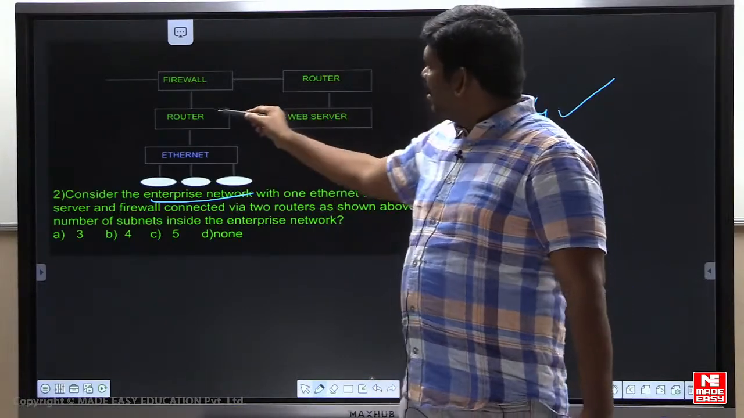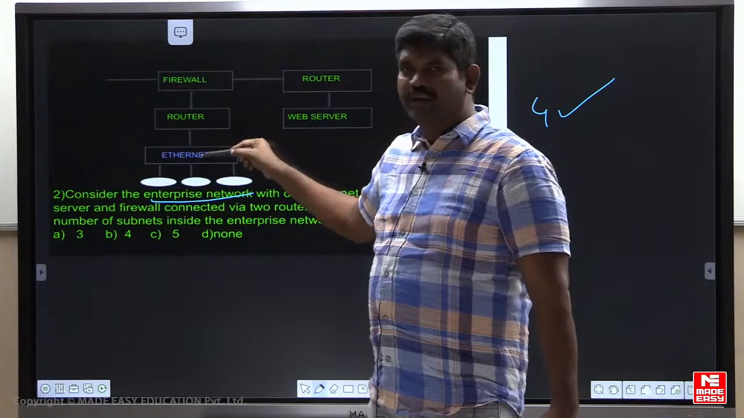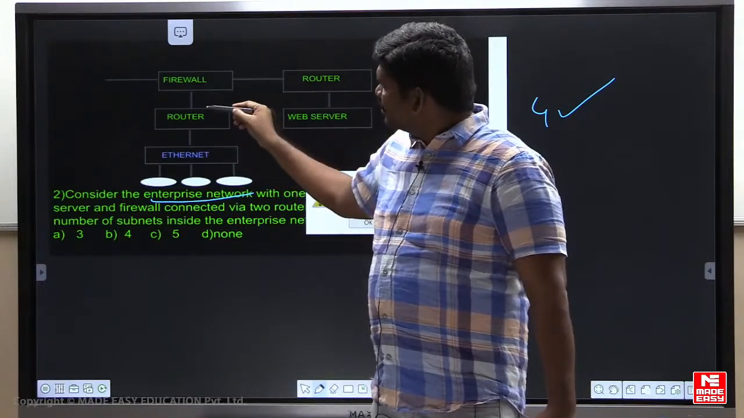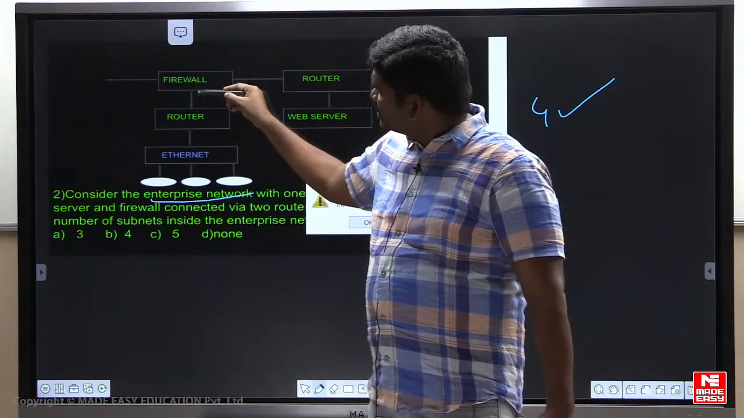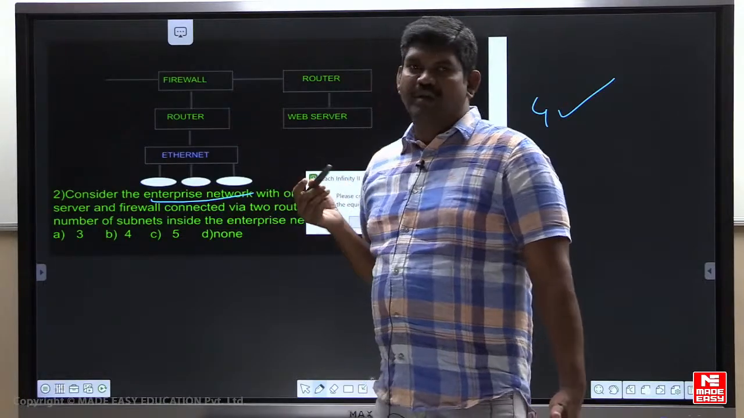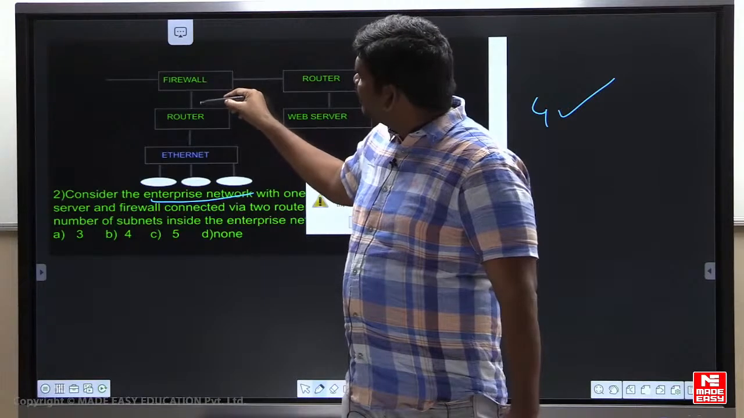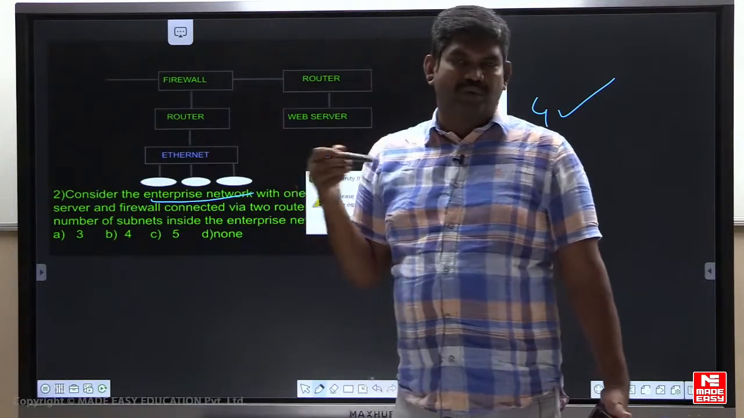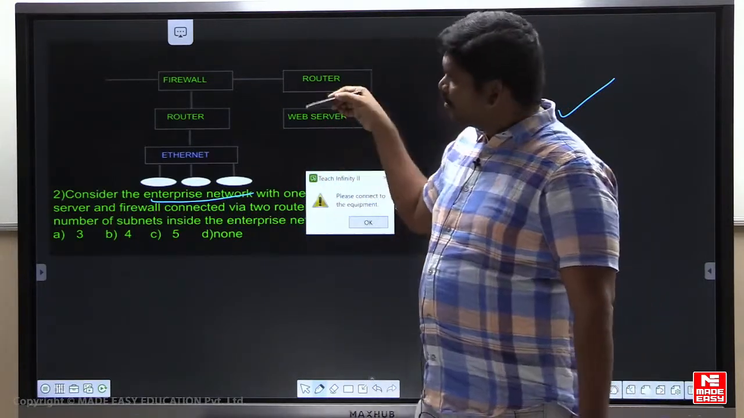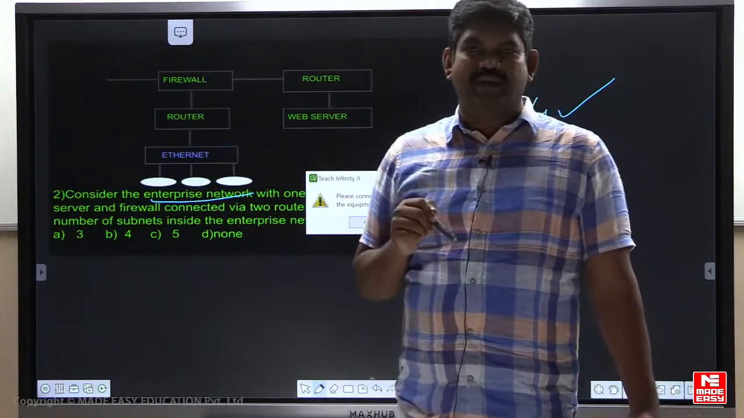Now via this router it is further divided. This router has 2 interfaces, so this is one subnet, this is another subnet. A general doubt you might have, sir, is that to this firewall and this router we are not connecting any host, so how can you say it is a subnet? Even a point-to-point link is also called a subnet.